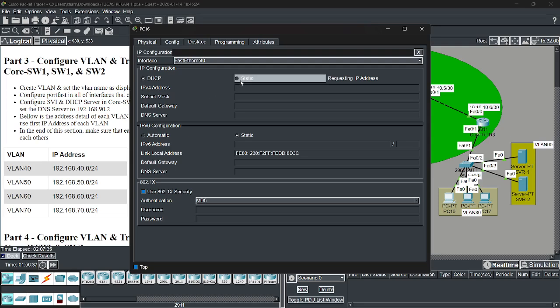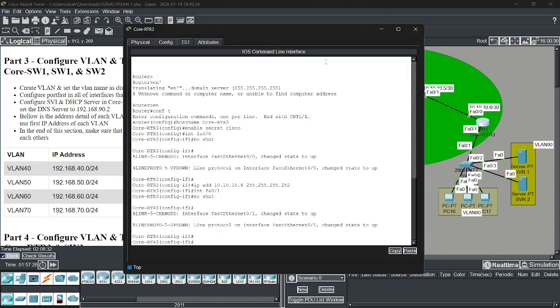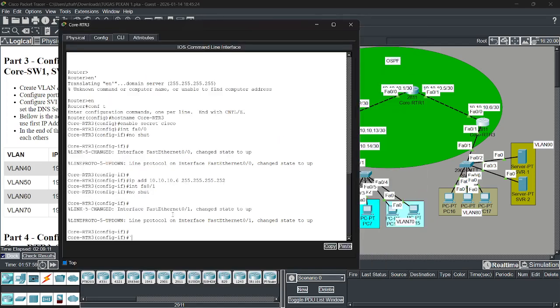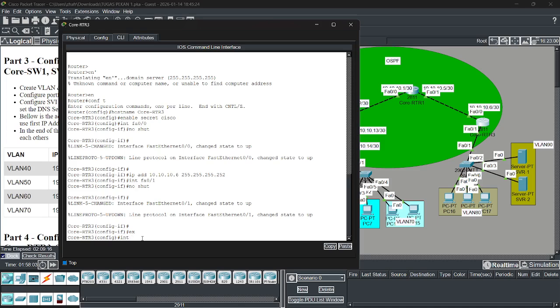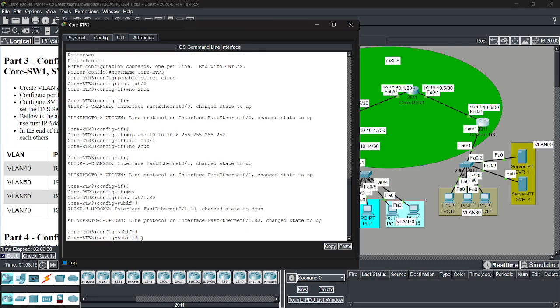Oh, wait. Failed. Okay. We go to core router 3. We add the DHCP server interface a0/1.80. Okay, subinterface, we made the subinterface.